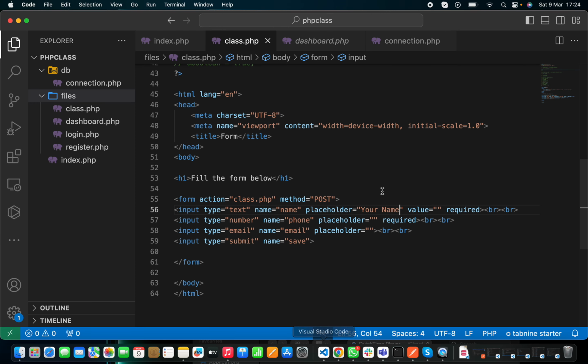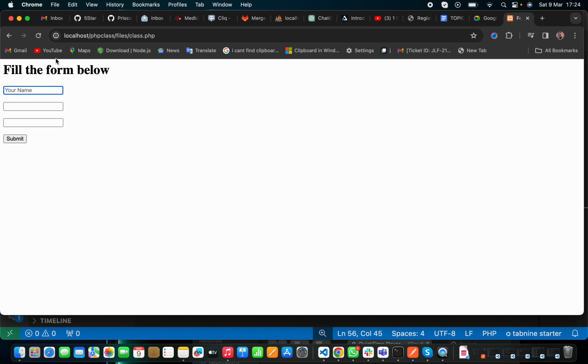But if I am to use value, your name, remove the placeholder because the two cannot be together, and then I do this, you can see I can delete it. So the difference between the placeholder and the value is that placeholder remains there, you can't delete it, but value you can. So value is not used in forms like this.